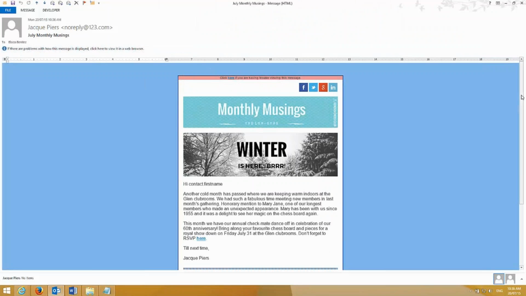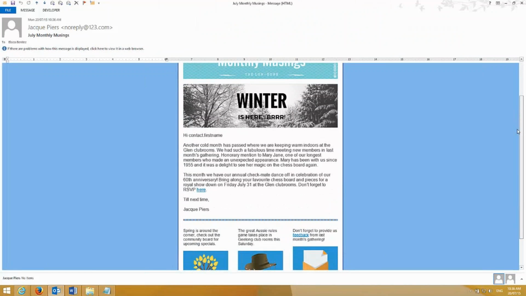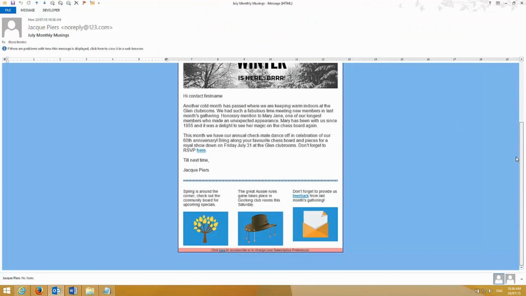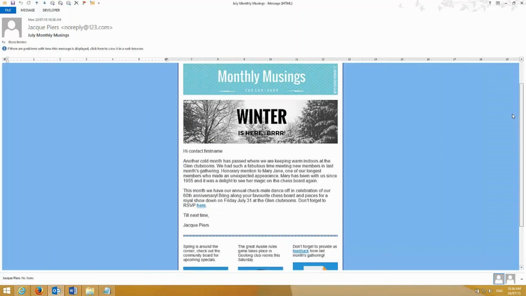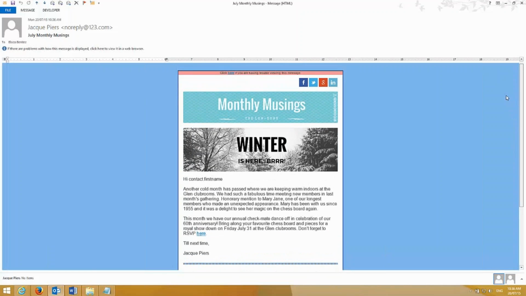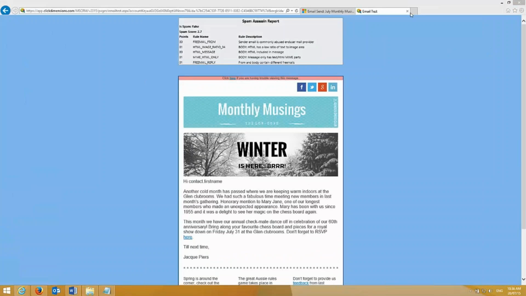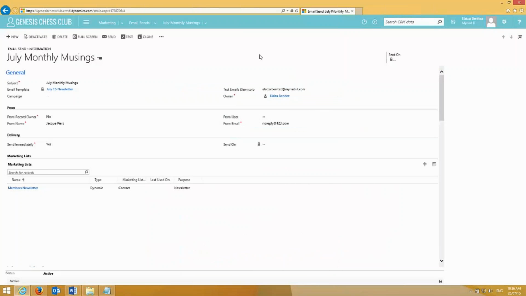And this is the test email that has come through in my inbox. Notice that it's coming from Jack Piers, and it's also using that no reply email address that I previously entered. So this is what the email now looks like after I've sent it. So I'm just going to close out of here, and the next thing I'm going to do is show you how to perform split testing in ClickDimensions.